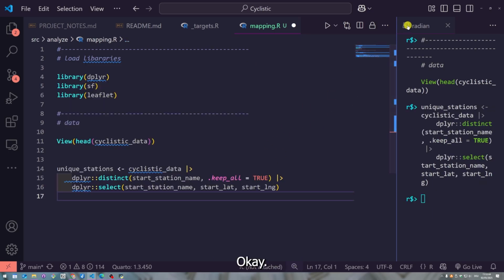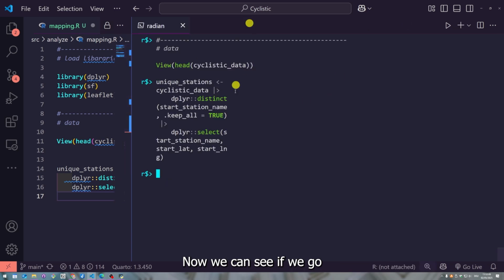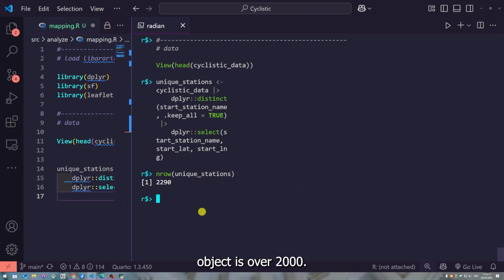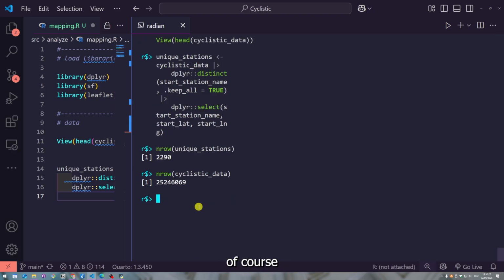Okay, now we can see if we go back to our console and check the number of rows in this unique stations object, it is over 2000, so we have about 2000 stations. I can also show you quickly the number of rows of our cyclist data, which is of course much larger because it consists of all the trip information and all the single individual trips.